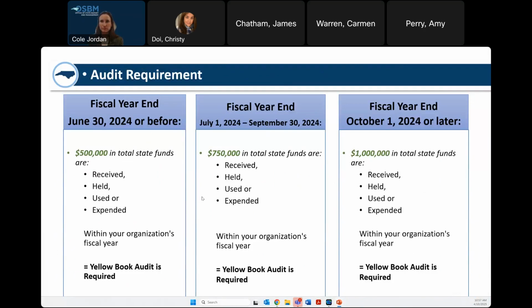And since our fiscal year ends in June and there's part of that fiscal year ending September 30, 2024, I was wondering, is the threshold 750 or is it? No, so it's only based off of your fiscal year end. So if your fiscal year ends June 30th, 2025, you're looking at this bucket. So did you receive, hold, use, or expend $1 million or more? Okay. And then any fiscal year prior to that, the threshold would be 500,000. Okay. Thank you. Oh, you're so welcome.